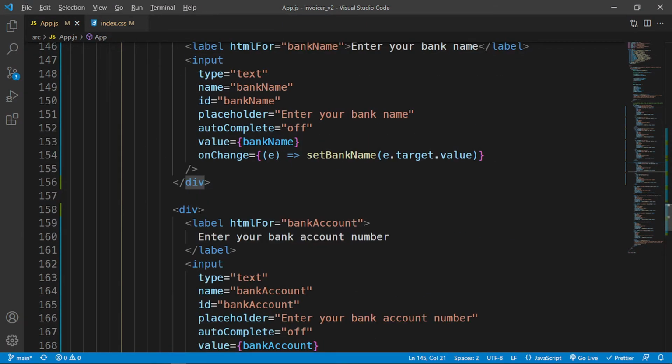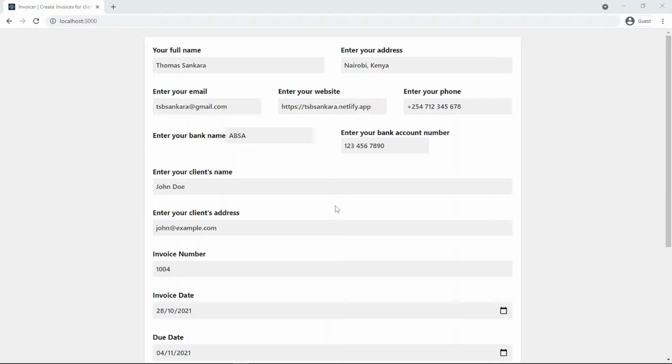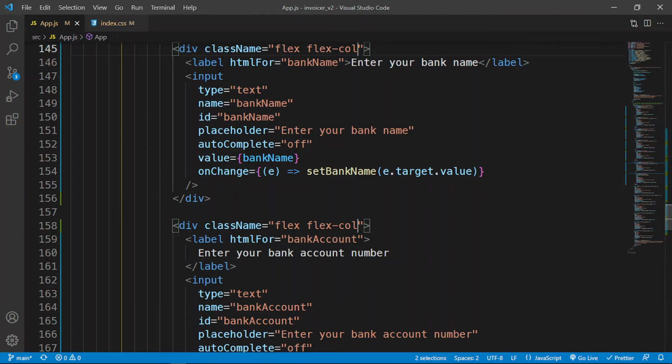And then this first div and the second div, we're going to give a class name of flex and flex-column. There we go. So we have that. So 1, 2, 3. Probably this isn't the best looking UI. But the reason why I'm grouping them like this is because the full name and the address kind of match up, right? You'd want them to go together. And then email, website, and phone, they also match up. And then bank name and bank account, they match up. That's why I'm doing it like this.